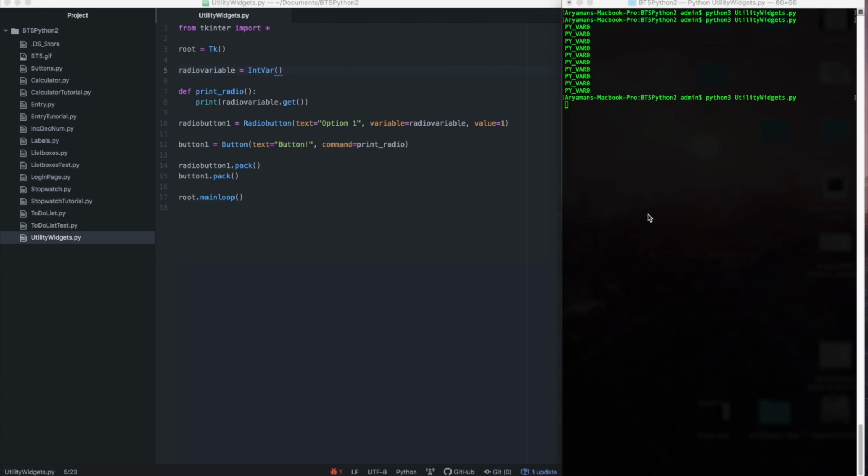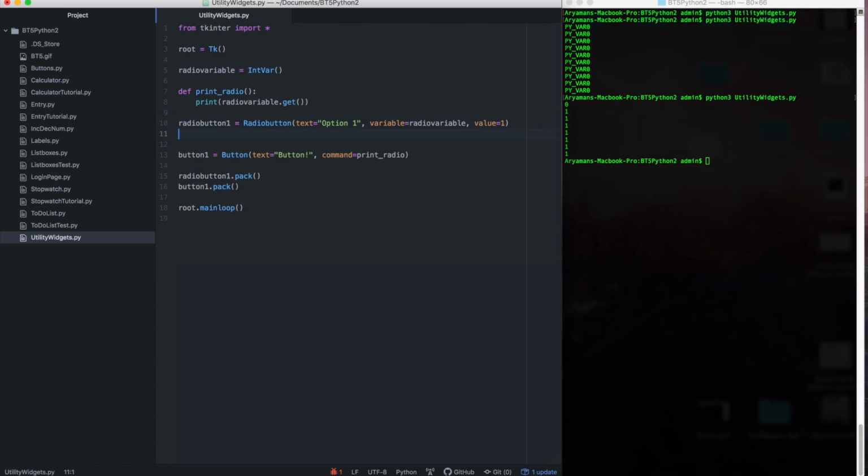So now it'll work. So you can see we have nothing selected, and so if I click the button, it prints out 0. If I have option 1 selected, it'll print out 1. There you go. Now let's create, I don't know, 2 more radio buttons. So radio button 2 is the radio button. Oh, I can just copy this.